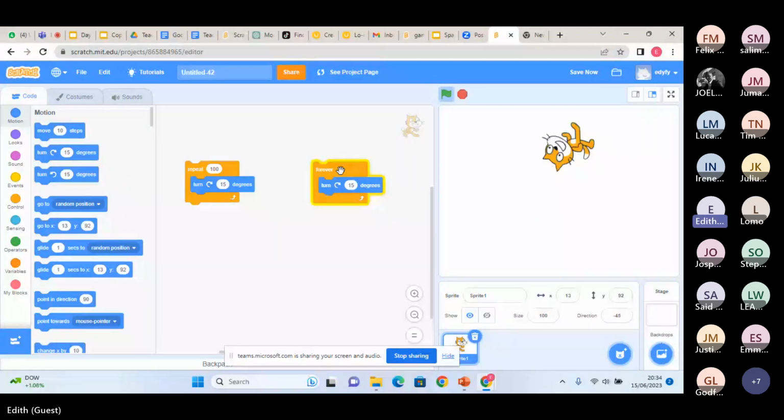Before we get to the condition controlled loop, we shall have to know more about the conditional statements. Is everyone okay with this? Are we all able to differentiate between these two controls here?